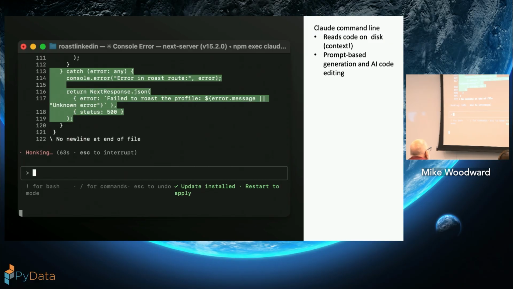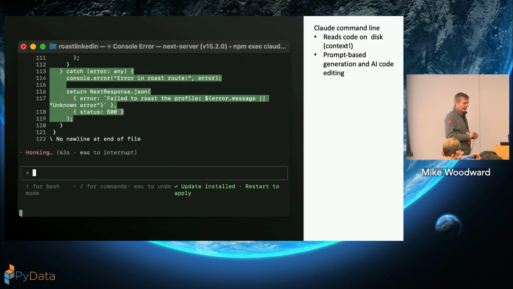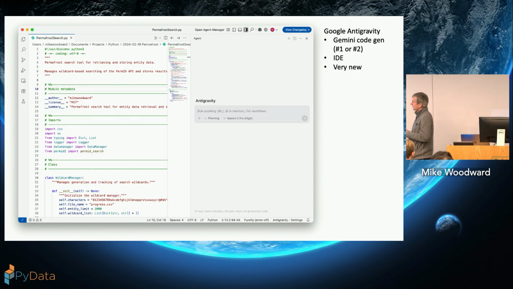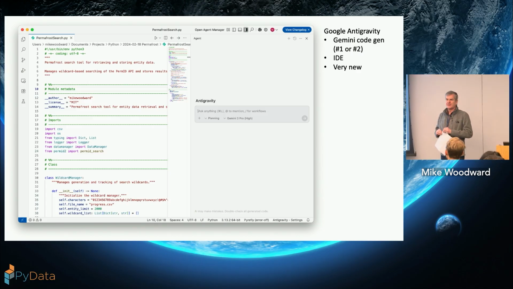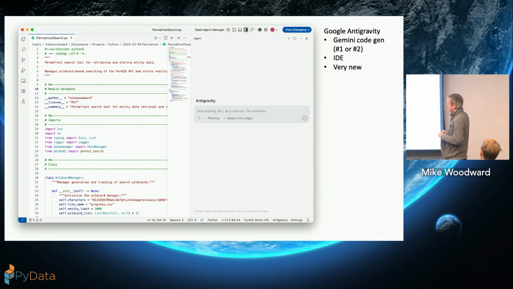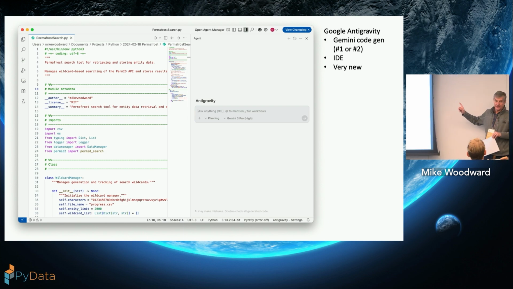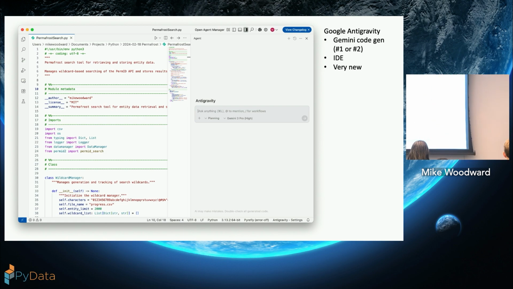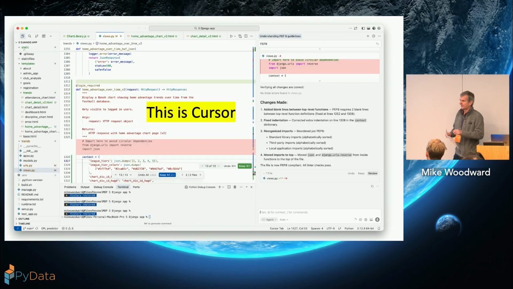Where the real action is, is these AI-enabled IDEs. This is one. This is Google's Antigravity, which was released about two or three weeks back. This is a screenshot of my machine with my code, just to get it going and get a feel for it. I'm not going to comment on this. It's very new. I haven't played around with it. But it is supposed to be very good. The thing that I am going to talk about today is Cursor.